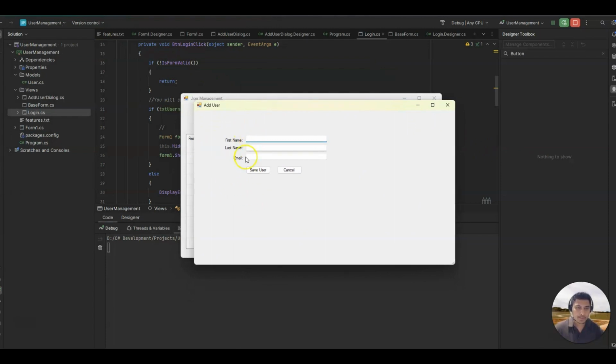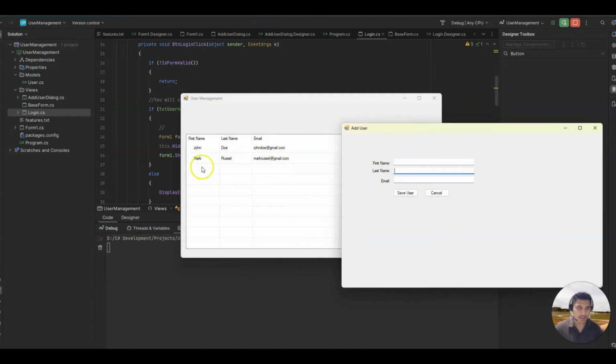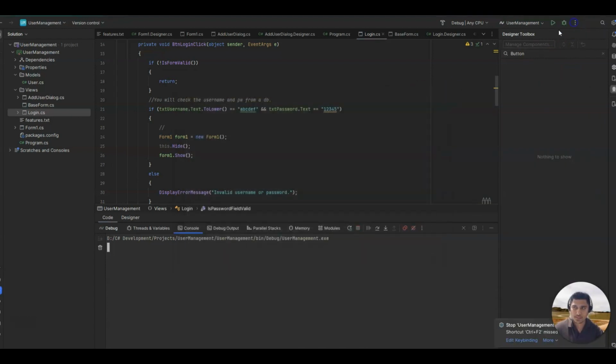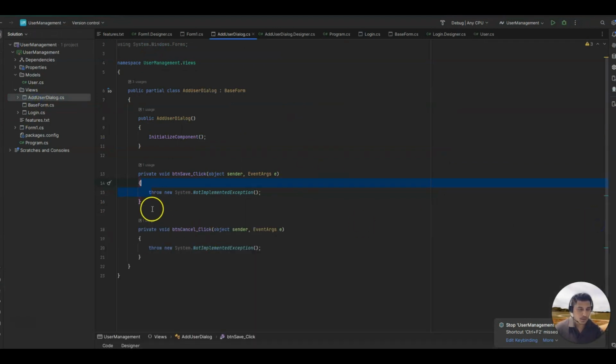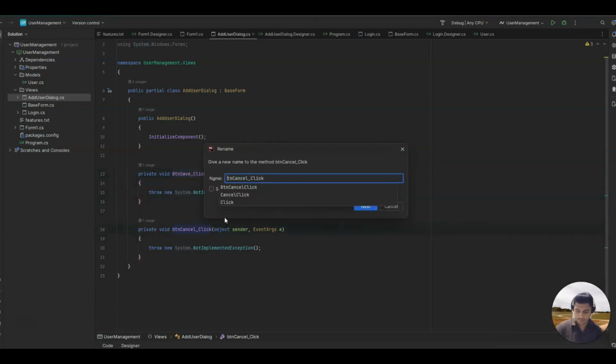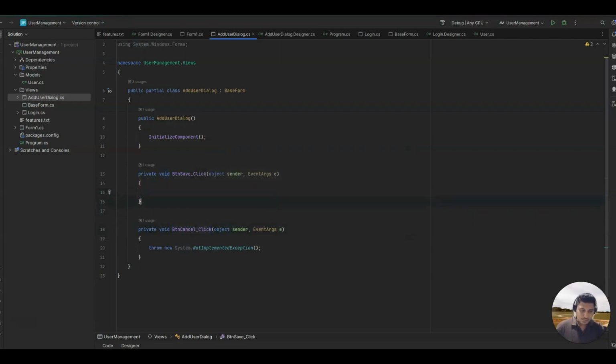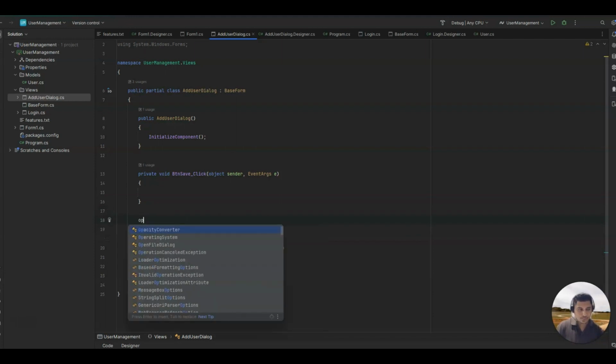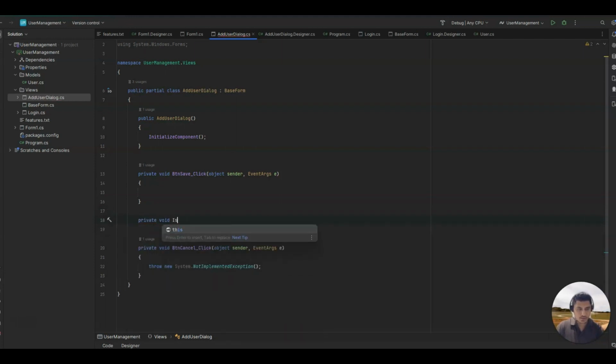Now all we have to do is add first name, last name, email, and on click of the save user, we want to add this record back to this grid. So let's do that. I'm going to close this and hide this one. Let's go back to this and let's handle button save first. So button save with a capital B, similar thing here. What we want to do is validate the form. So private void is form valid.